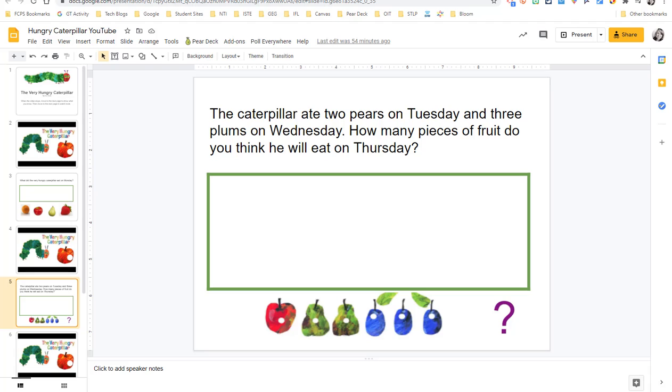Remember, the sky's the limit, so have fun. Add colors, fonts, images, and a variety of activities to make this an engaging experience for your kiddo.